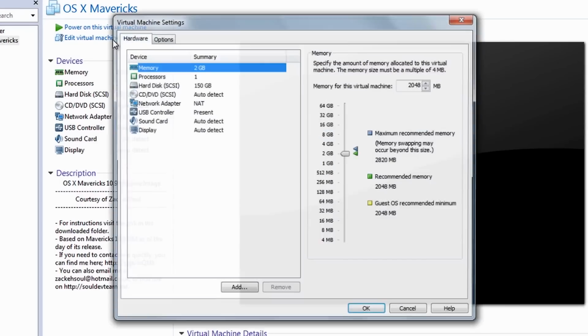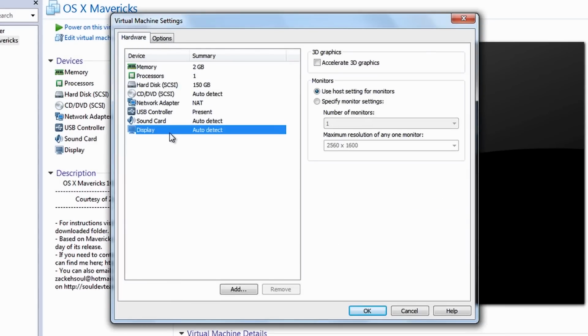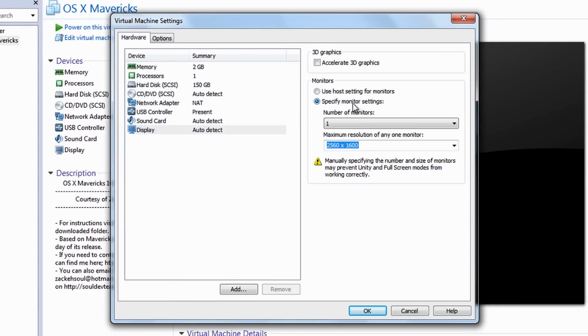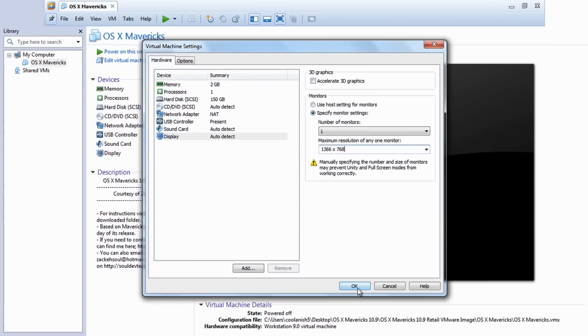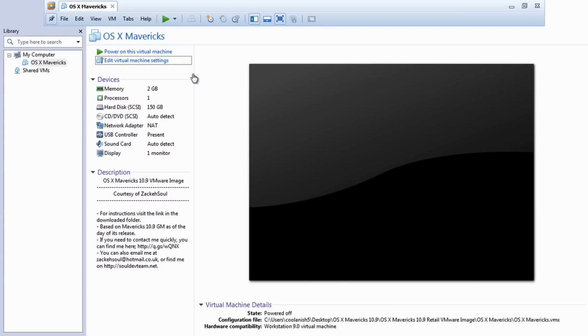And once you're on this screen, go to Displays, and over here you'll have to choose Specify Monitor Settings, and over here you'll have to specify your custom screen resolution. So in my case it happens to be 1366 by 768 resolution format. Once you have set the resolution, just hit on OK and try to power on the virtual machine.